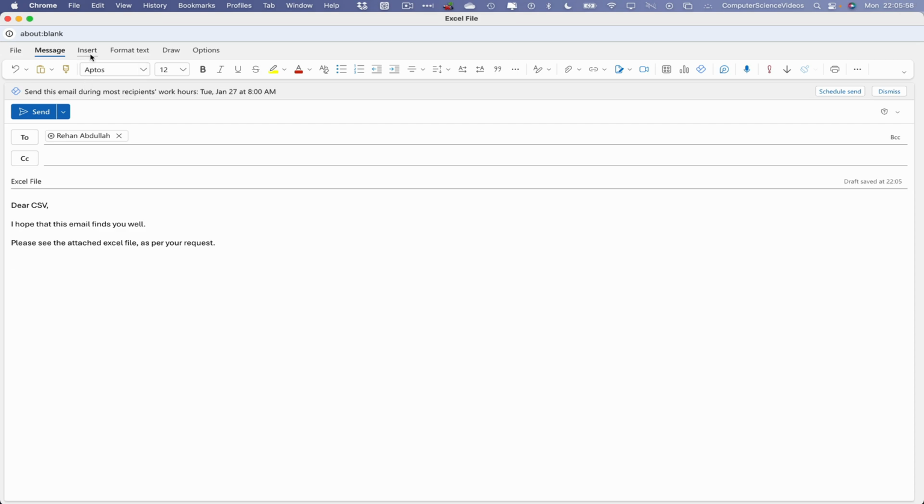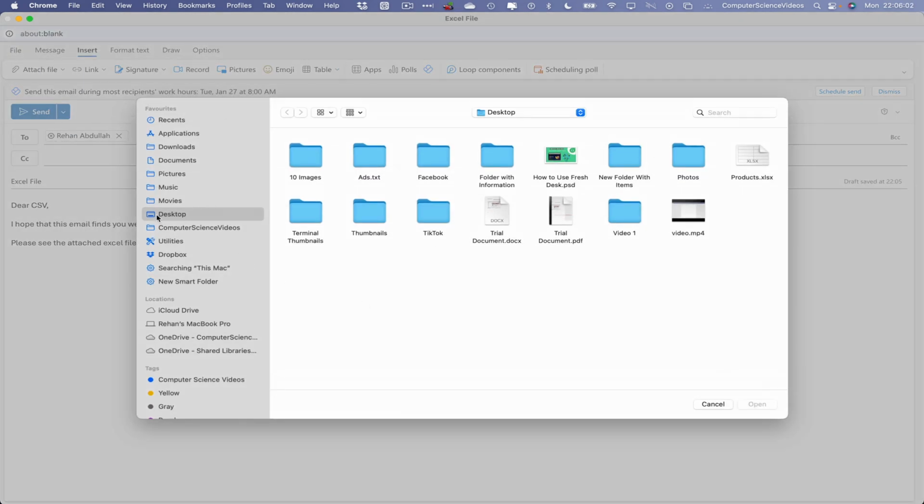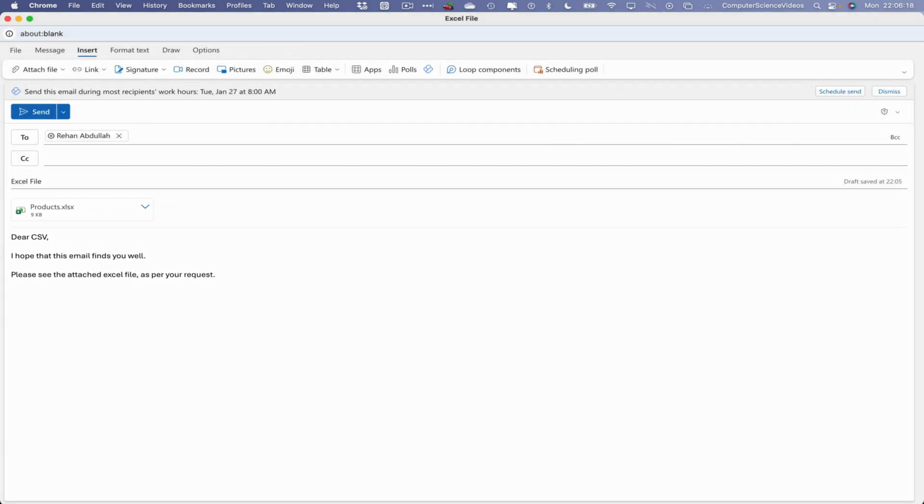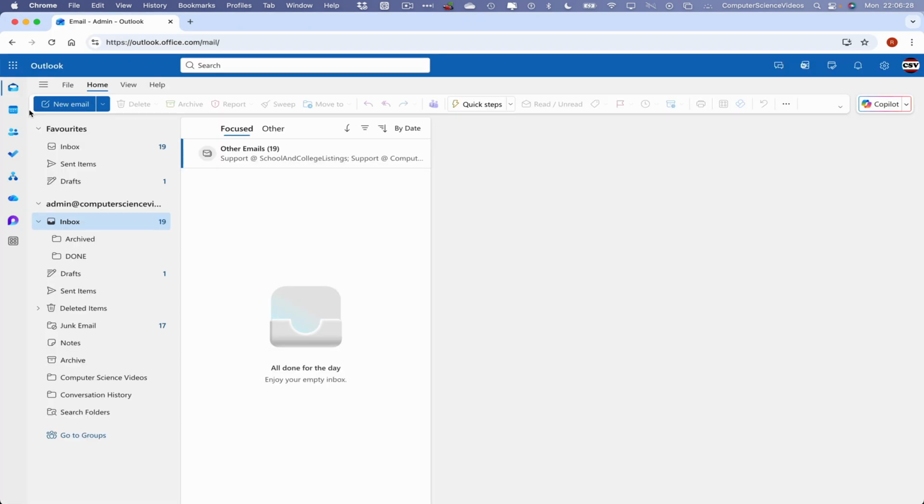Let's now click on Insert, Attach File, Browse Computer. This should take us directly to the desktop. If not, click on Desktop and locate that file, products.xlsx. Click on Open. This should then attach to the email itself. We can now end the email via kind regards, Admin. Full stop. Let's now click on Send. This should now have sent to the recipient.